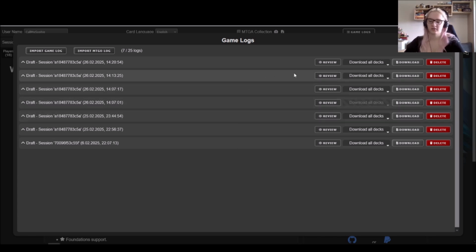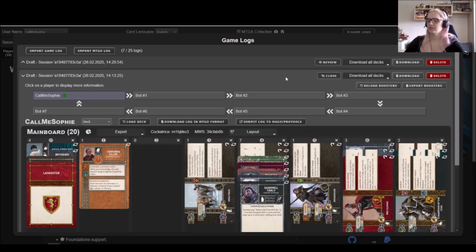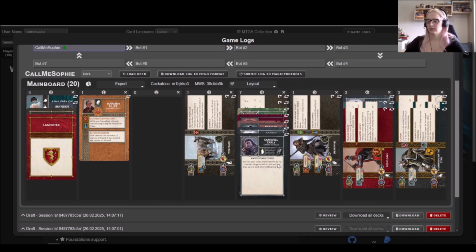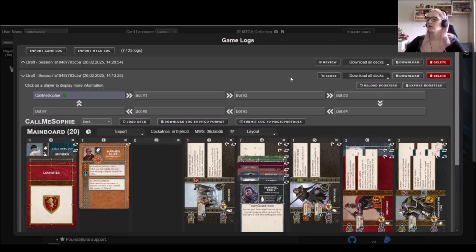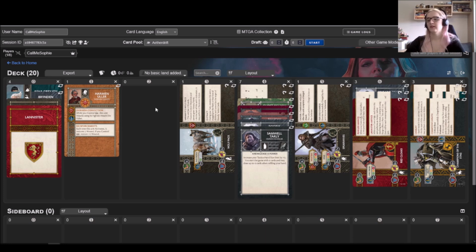So after you've done a draft with us, you should have two sessions, one for each deck. I have some from my testing around. So I will be using this session to create a deck with you guys now. What I do is I open it up and I press load deck here, and it takes me back to the draft.